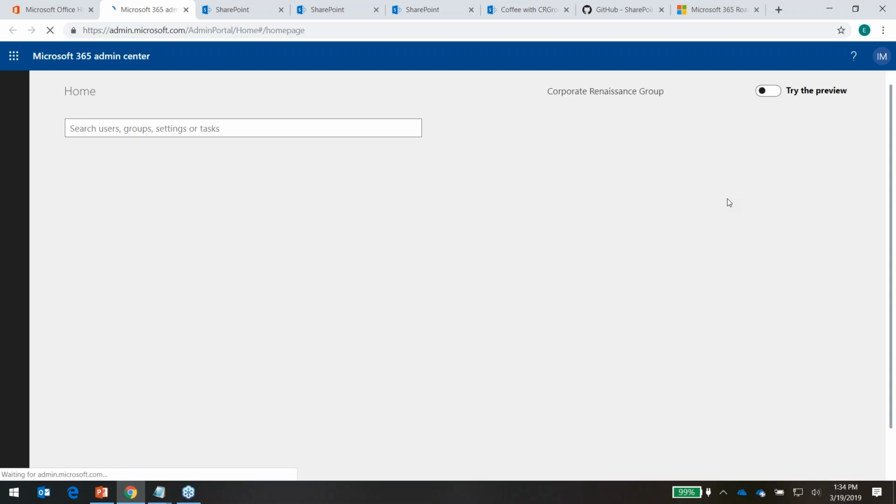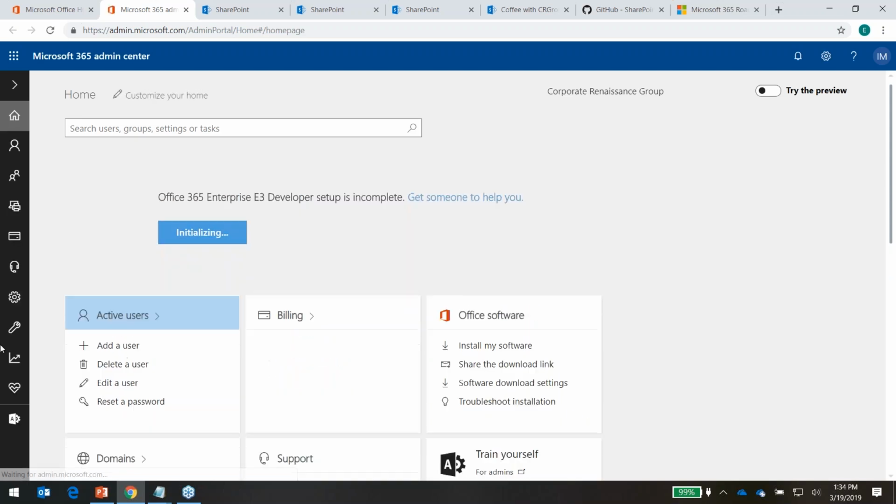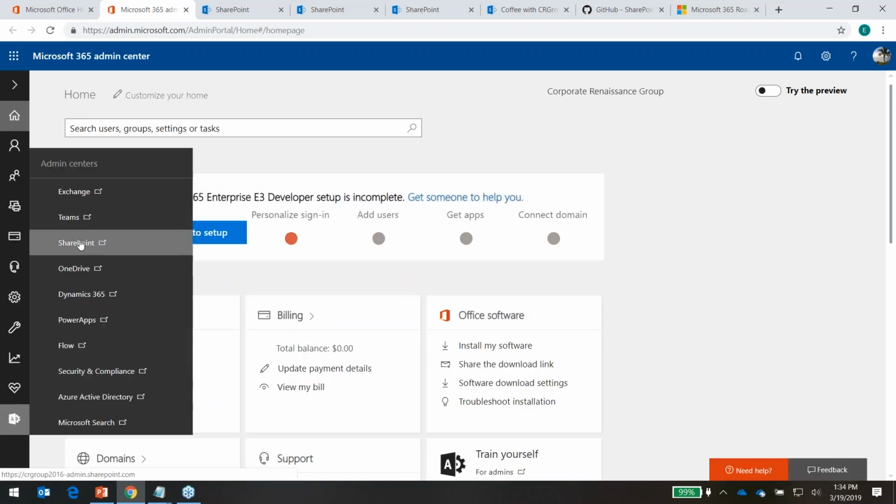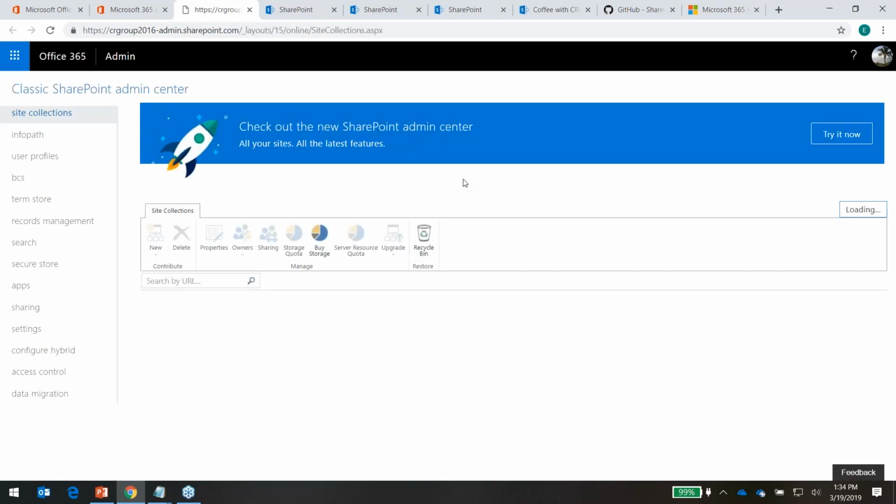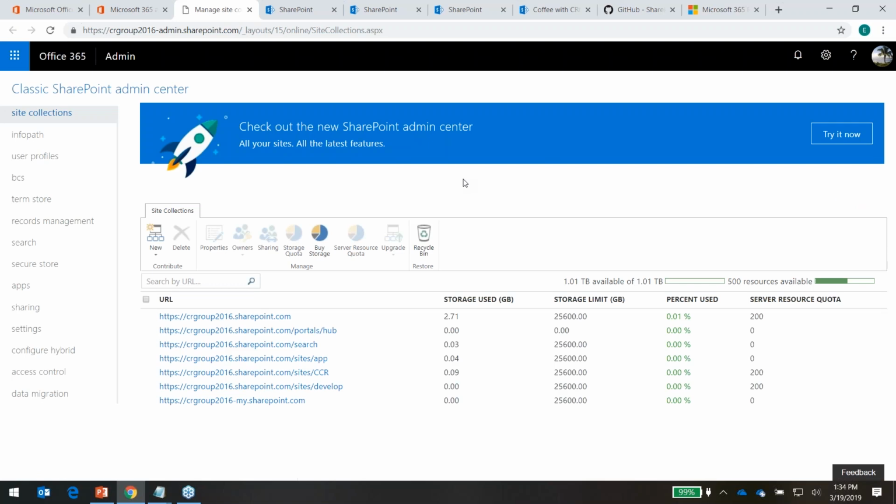In order to set up a hub site, you used to only be able to do it with some PowerShell scripting, but they've updated the UI in the admin center so that you can now go in and make a main level hub site.